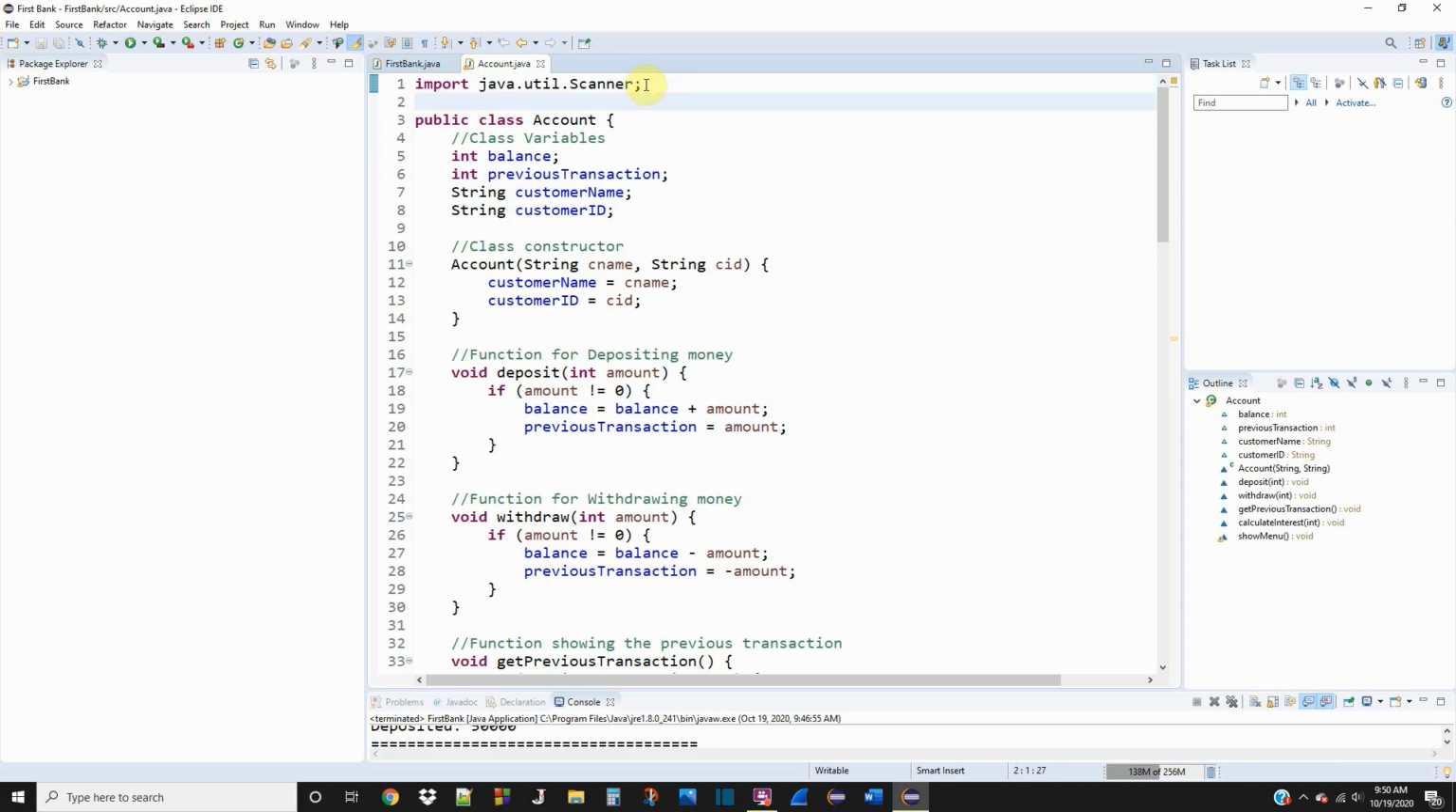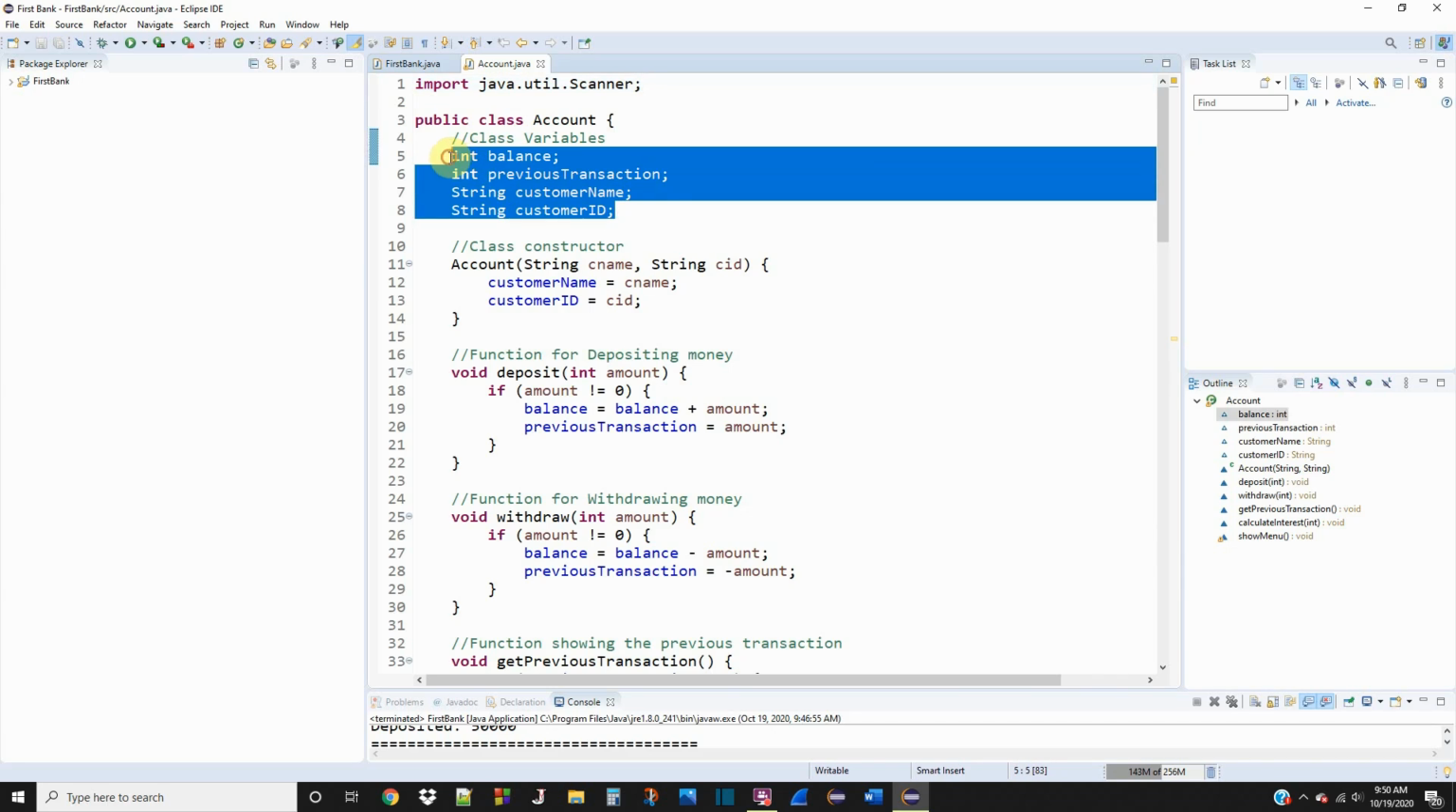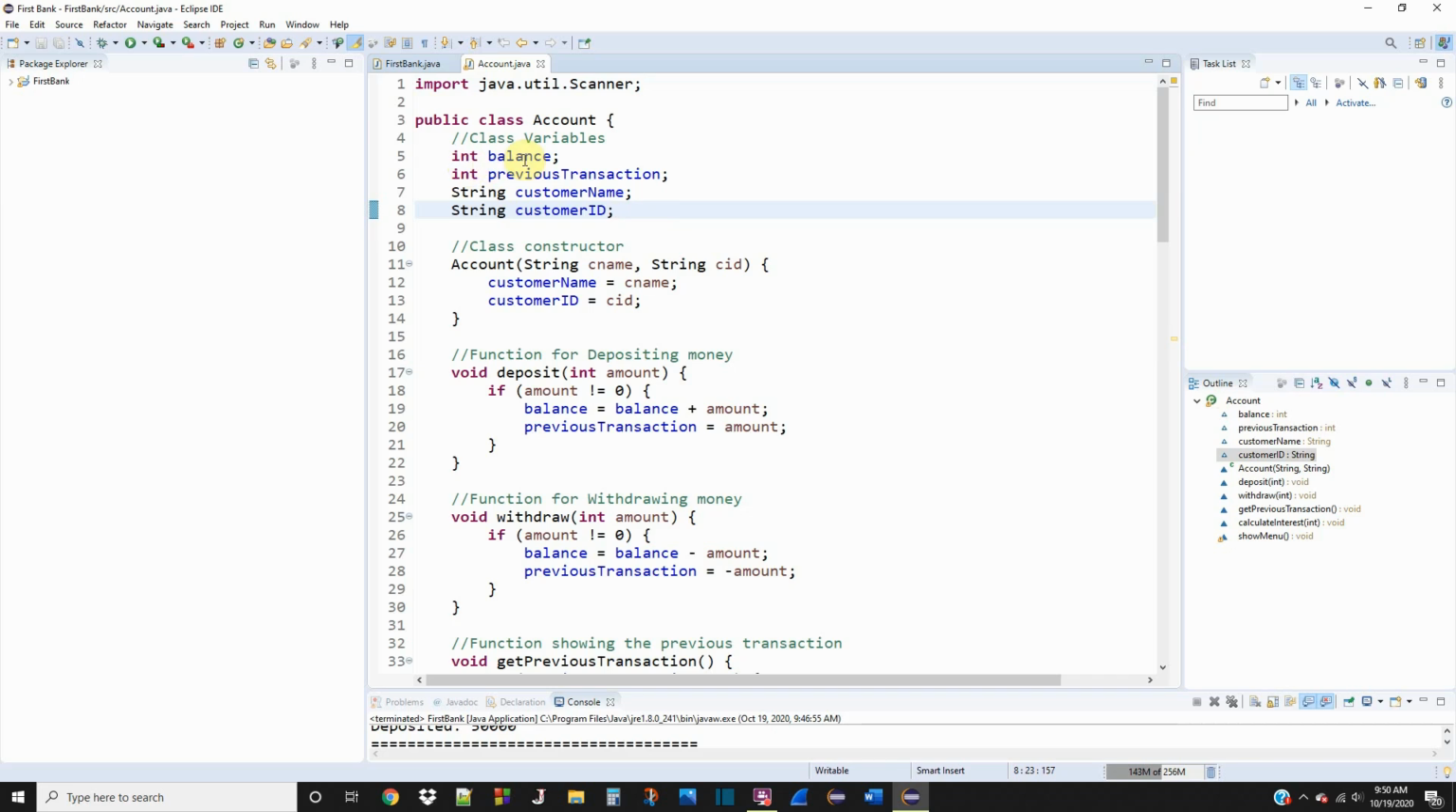So the first thing that we're going to do is import this Java util scanner, and that's going to allow for user input. And we have our class here called account. And the first thing that we're going to do inside of this class is make a few variables. We're going to make an int variable called balance, an int variable called previous transaction, a string variable called customer name, and a string variable called customer ID. And we're going to use these all throughout the class down here.